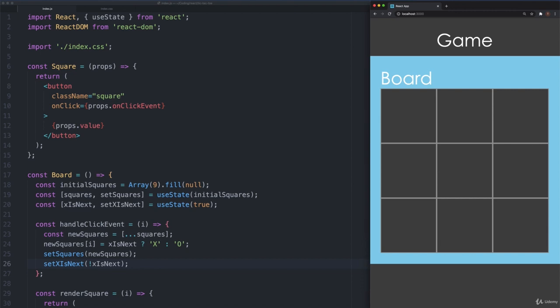The first player moves, clicking on the square with index 0. An X shows. Now the second player moves, clicking on the square with index 4. An O shows. Now the first player makes the third move, clicking on the square with index 2. An X shows. Taking turns works as we wanted.